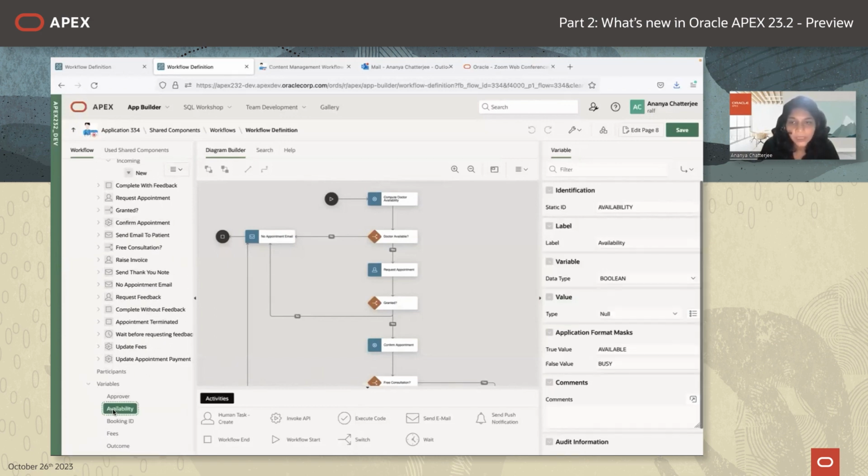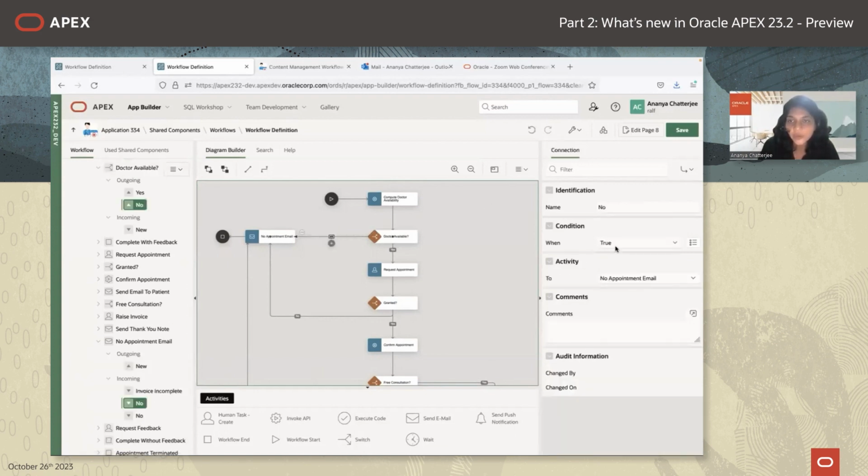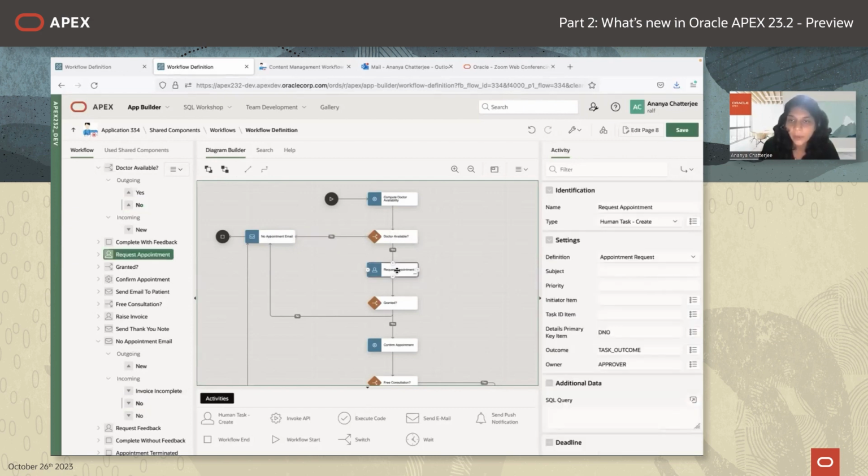We also support format masks here. The true value of availability is available and the false value is busy. So here, when we come back to the switch, if the availability is set to busy, this is the kind of true-false check we are performing. So this is when the condition is true, which means when your availability is set to busy, you will send a regret email to the patient. If your availability is set to available, you will request appointment from the doctor.